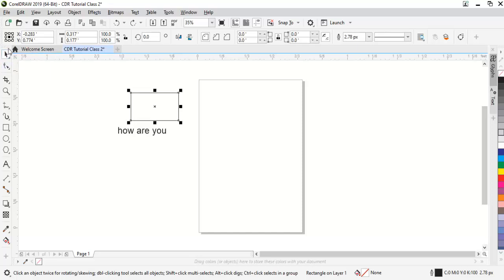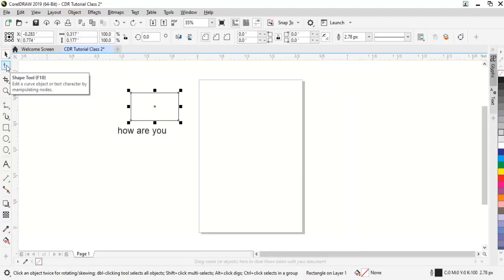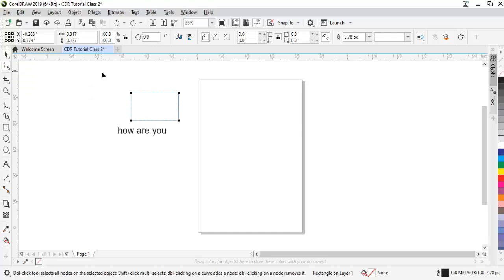So always leave it at the default pick tool, because this is very important. Now we'll go over to the next thing, the next tool on our toolbar, which is the shape tool. The shortcut for the shape tool is F9. So if I tap F9 on my keyboard, it will be, excuse me, F10, I beg your pardon, F10. So if I tap F10 on my keyboard, it will be highlighted. So you see, it's been activated.